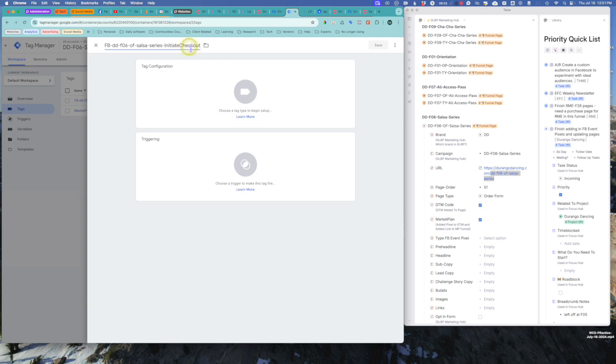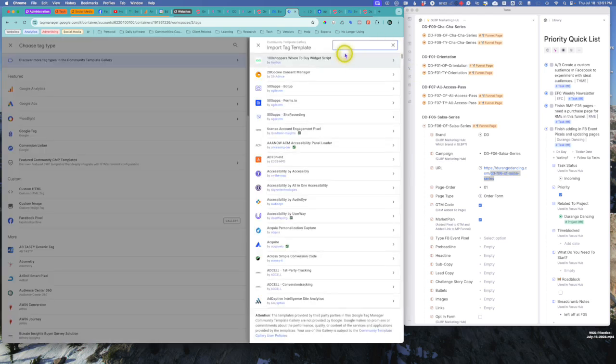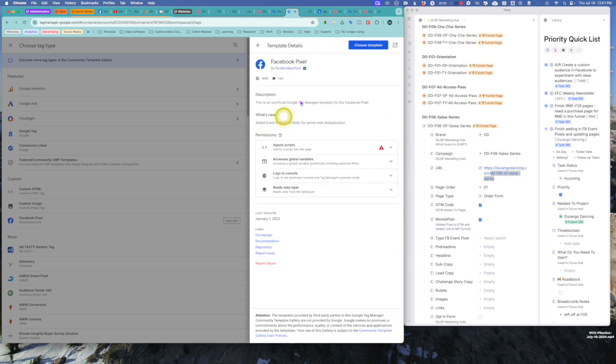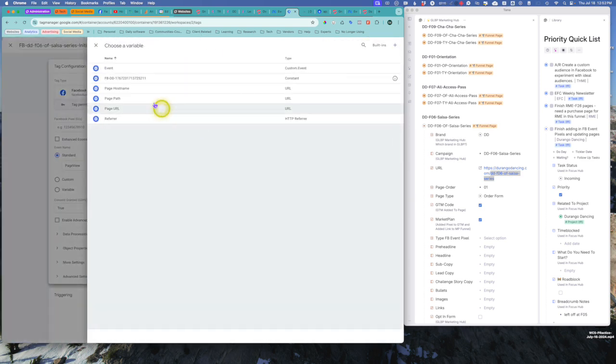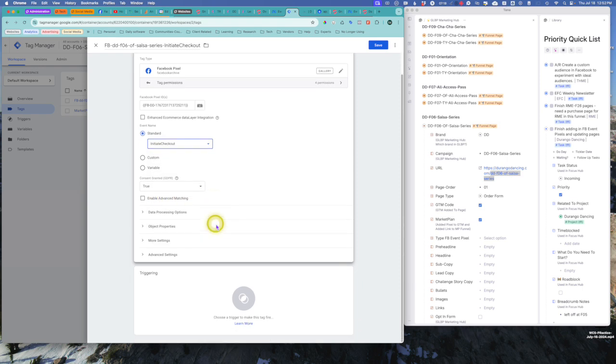I'm going to use the Facebook naming convention. And now I'm going to connect this to the Facebook pixel helper here, right here. I'm going to say choose template. I'm going to go to that place where I created my pixel already. And then I'm going to say it's not a page view, it's an initiate checkout.